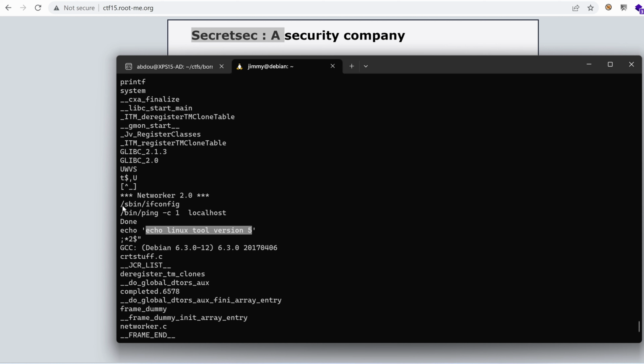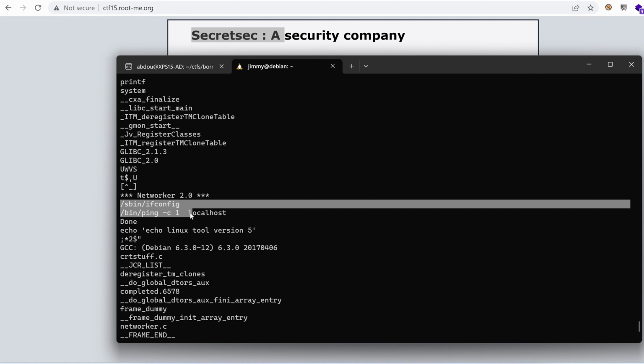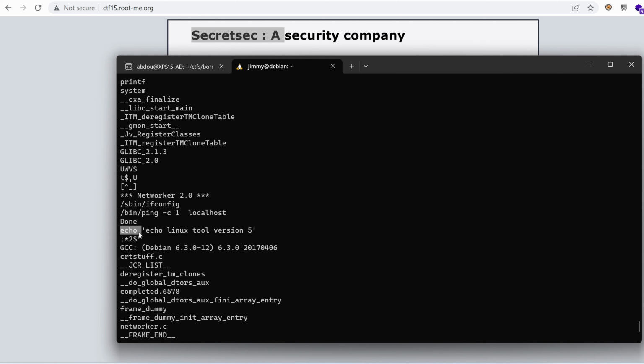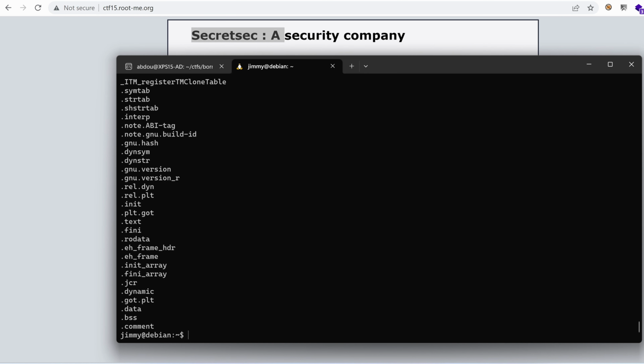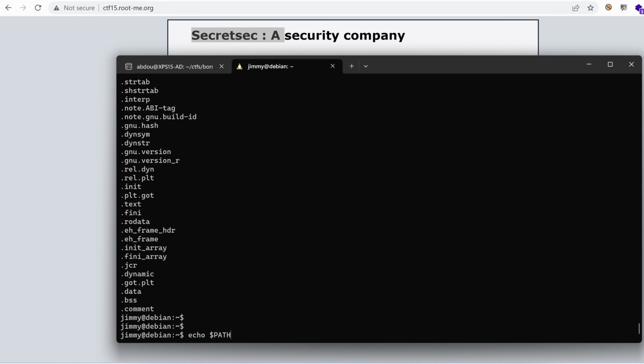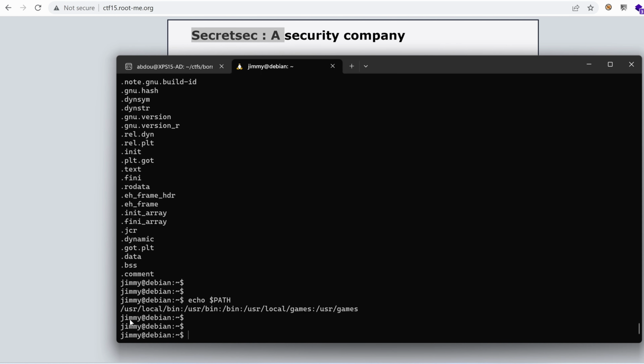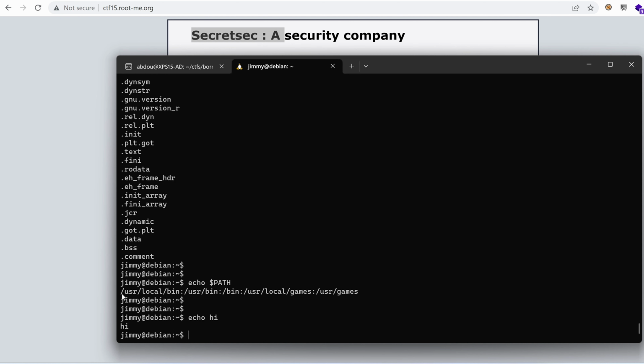What I notice here is the fact that these two are using absolute paths, while the echo here is using a relative path, like it's not using any absolute path whatsoever. And since this is a script that is running as root, then this might be a vulnerability. Essentially what we can do is print the content of the $PATH environment variable. Whenever we run something like echo hi, the system will look for the echo script or binary inside this folder, then it will go to this one, and so on and so forth.